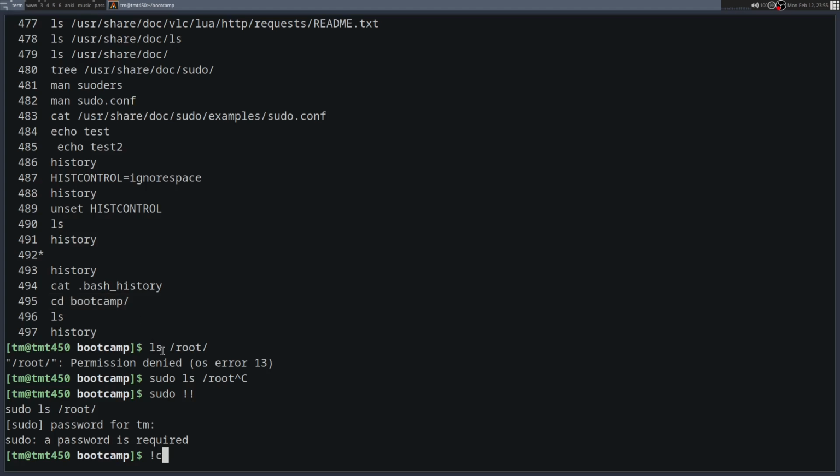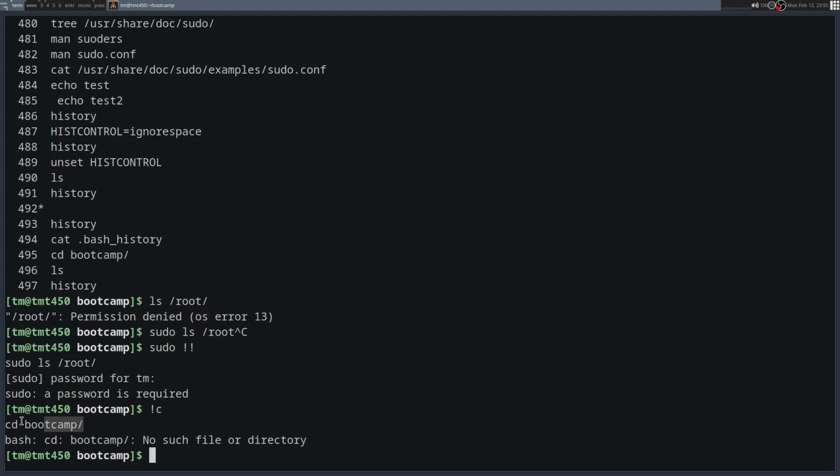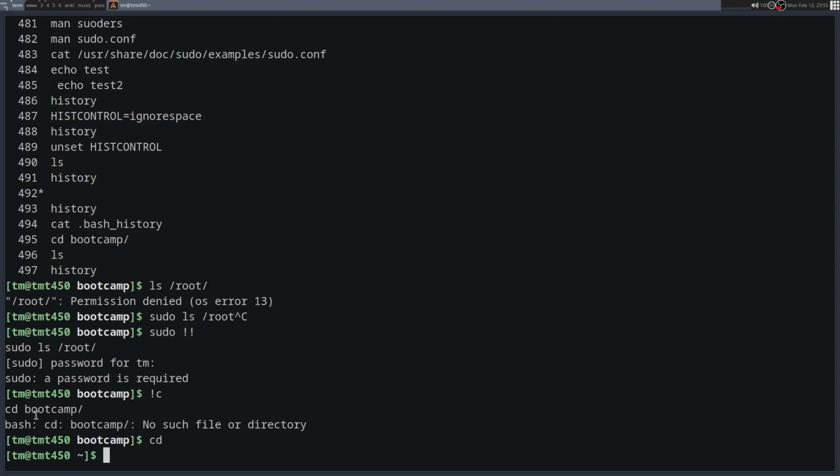Say I want to use the most recent command that started with the letter C. Now what will come up is I'll cd into bootcamp, which of course here doesn't work. So basically I tried to rerun it, and it didn't work because I don't have bootcamp/bootcamp. I don't have that as a subfolder in the bootcamp folder. But as you can see, the command tried to run.